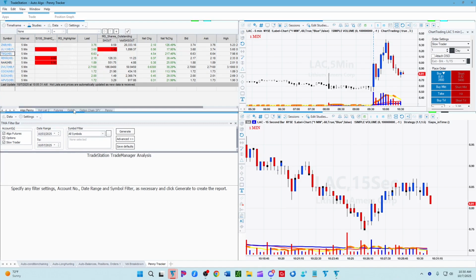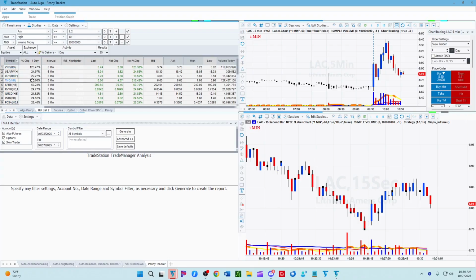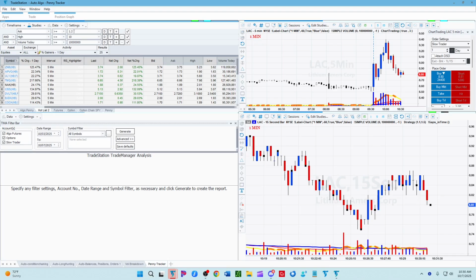So I have these penny stocks going on. This is the hot list of the day. Here you see the percent gainers for the day, over one day. I have them filtered by some volume and by just being penny stocks, so between $1.20 and $10. And so we have all these stocks come up here.